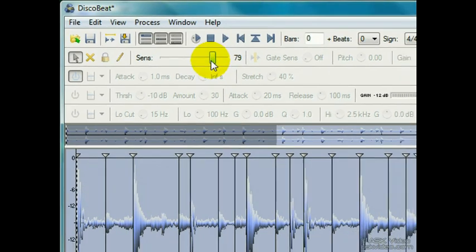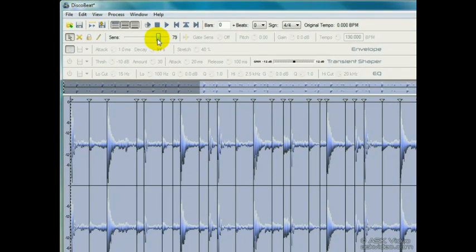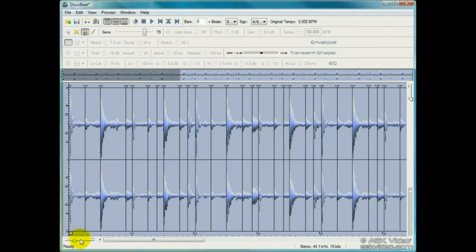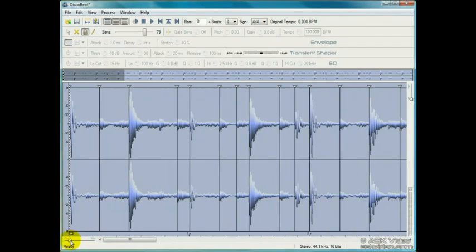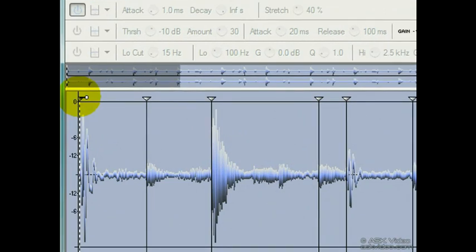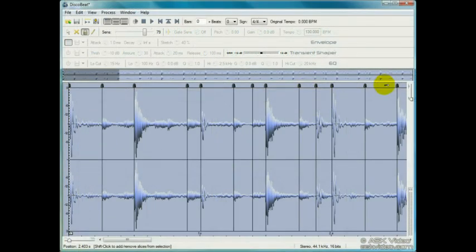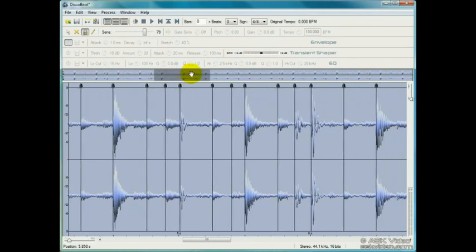Put the sensitivity back to a setting that finds most of the beats you're looking for. In this case, 79. Let's use the lock tool now. I'm going to zoom in so it's a little easier to see what I'm doing. Click on the slice markers that you want to keep. Once everything is locked, you can increase the sensitivity to pick up any additional slices and lock them in place with the lock tool.